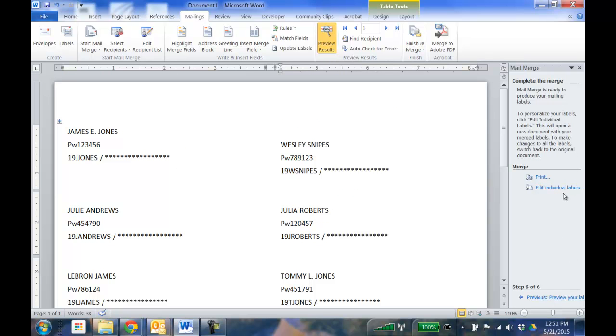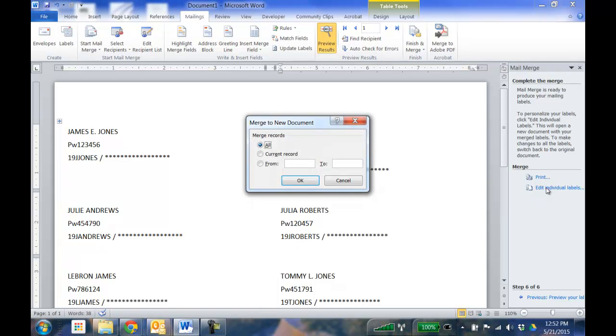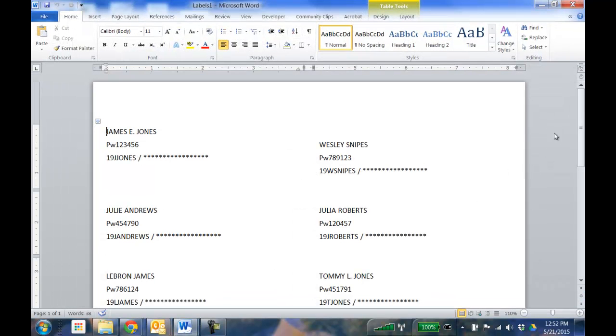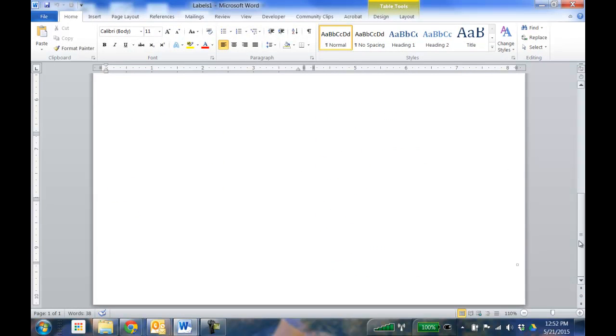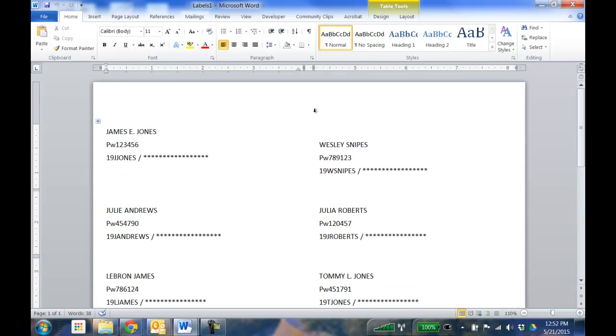Now, if we want to just print it straight to the printer and not save a document with these labels, I can just print it straight to the printer. But I might want to be able to save that document and come back to it. So I'm going to hit Edit Individual Labels. I want it to merge all of the records. And now it creates a brand new Word document that has all the students from that recipient list with labels that I can cut out and hand to my students.